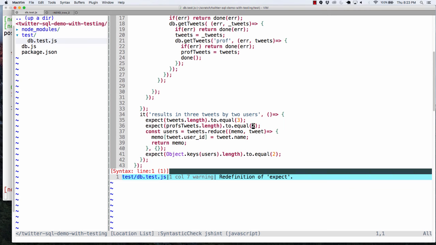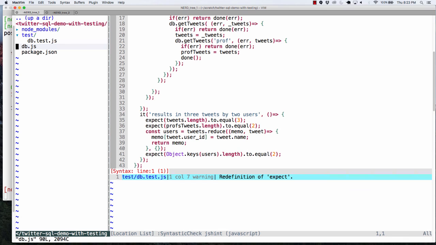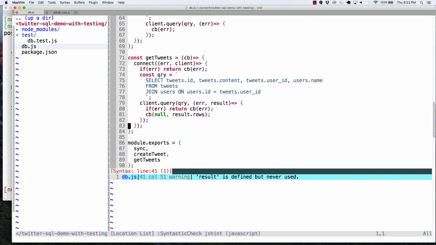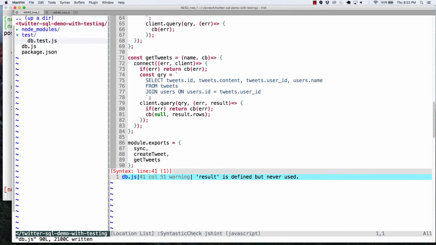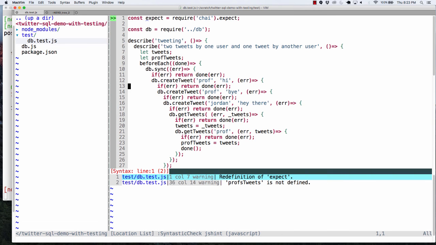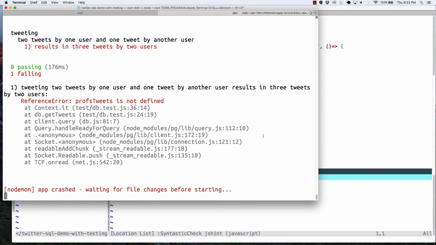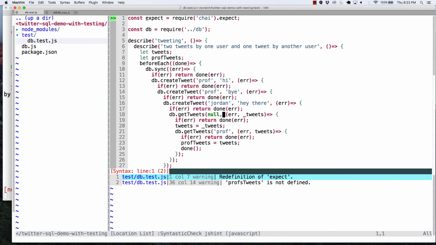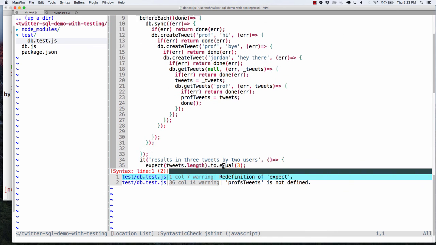And it's really breaking because what we did here is we modified this getTweets, and we're allowing an optional name. And so if we're going to do that, let's go back and look at our test. When we call tweets up here, we want all the tweets, so we don't have a name. We'll pass in null for the name. And we don't see prof's tweets, so let's see what's going on there. Prof tweets, and I think I put an S here.